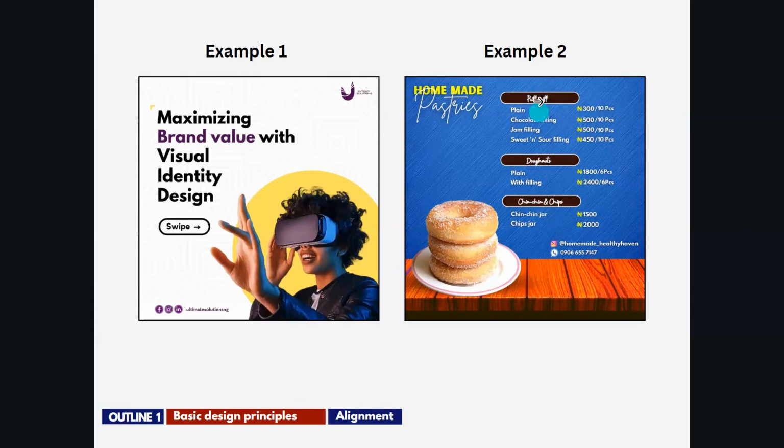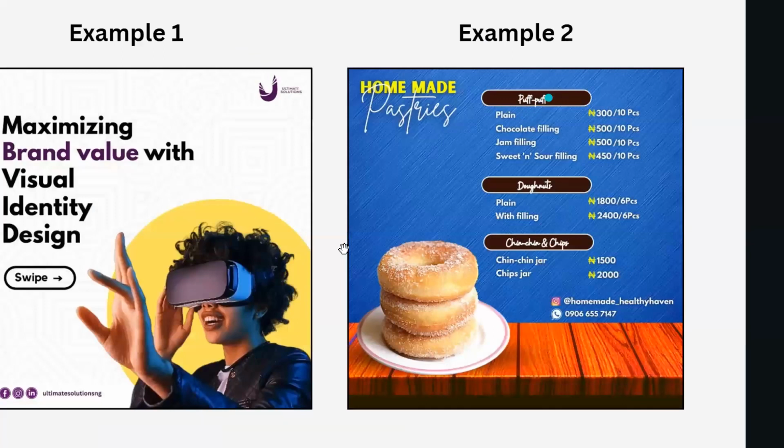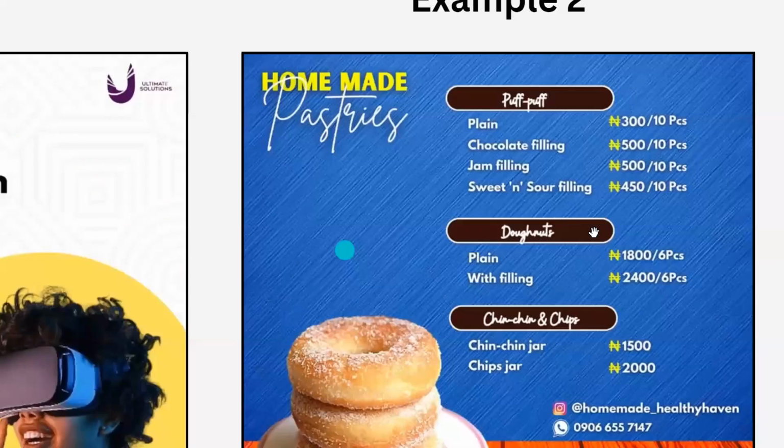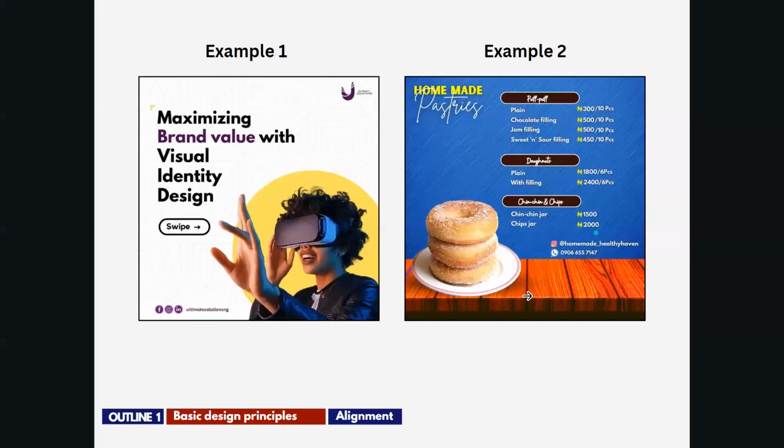Let me see if I can have the screen here. They don't want to be coming in towards the left and then changing towards the other side. Everything has to follow a particular order so that people can grasp the information. That's the idea of alignment. Everything in your design has to be aligned properly.